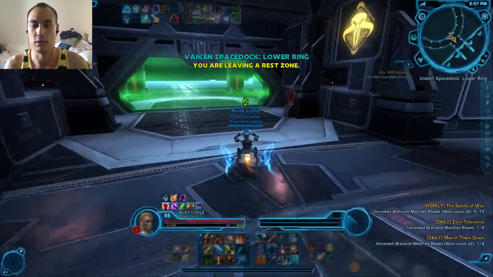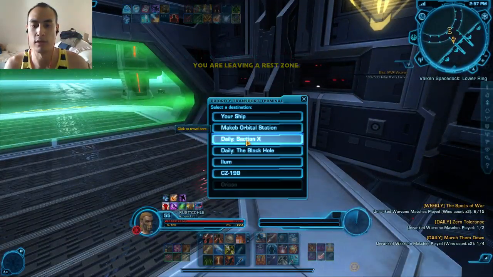Alright, so let's go on to my ship, and then on to my training dummy. And this will be the last part of the tutorial as far as just demonstrating spells that ignore the global cooldown.